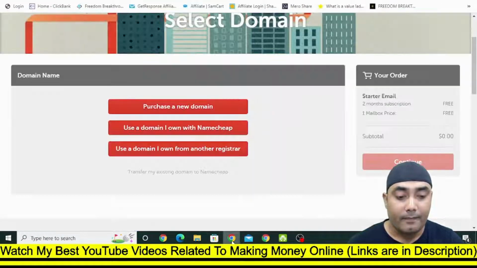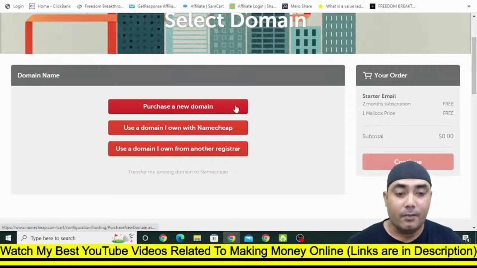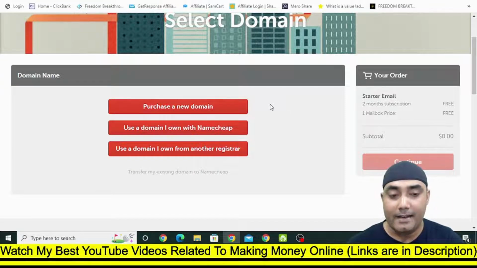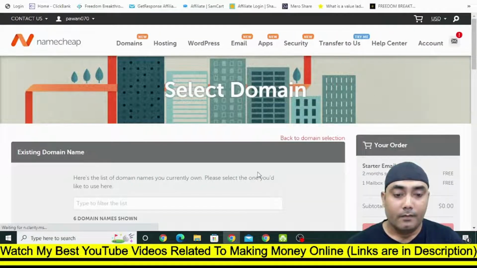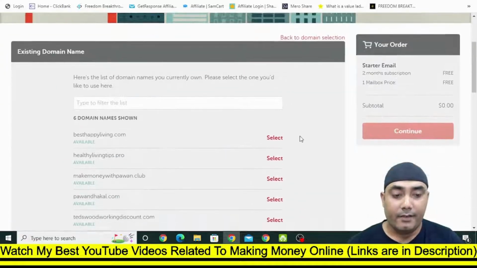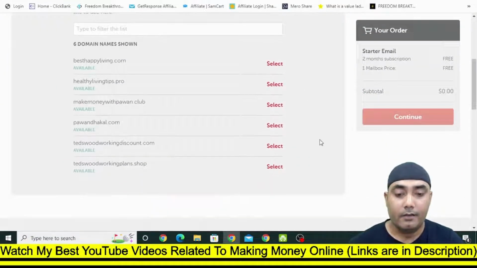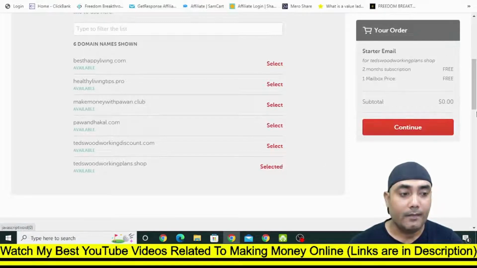Once you purchase your domain and have it inside Namecheap, it is extremely easy, so I don't need to show you that. Once you have that domain, just click on use a domain I own with Namecheap. Now you'll see this kind of interface. You need to select the domain you have purchased, click on this select, and then click on continue.